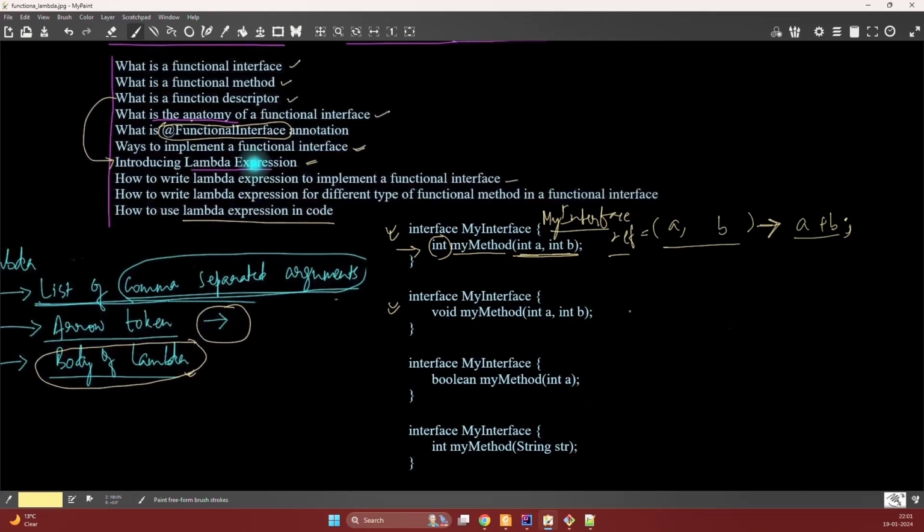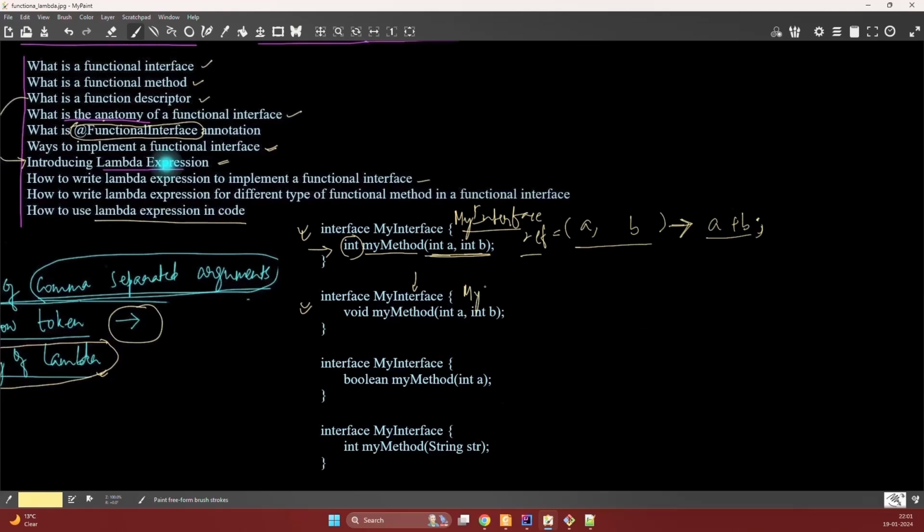As usual, we will have to assign our lambda to a reference variable of this interface type. So we can write my interface ref equals, and we have to take the list of arguments first. Then we take the arrow token. Now we have to implement this method. It does not return anything, so we can simply sum these two variables and print it: print a plus b. This is how we can implement it.